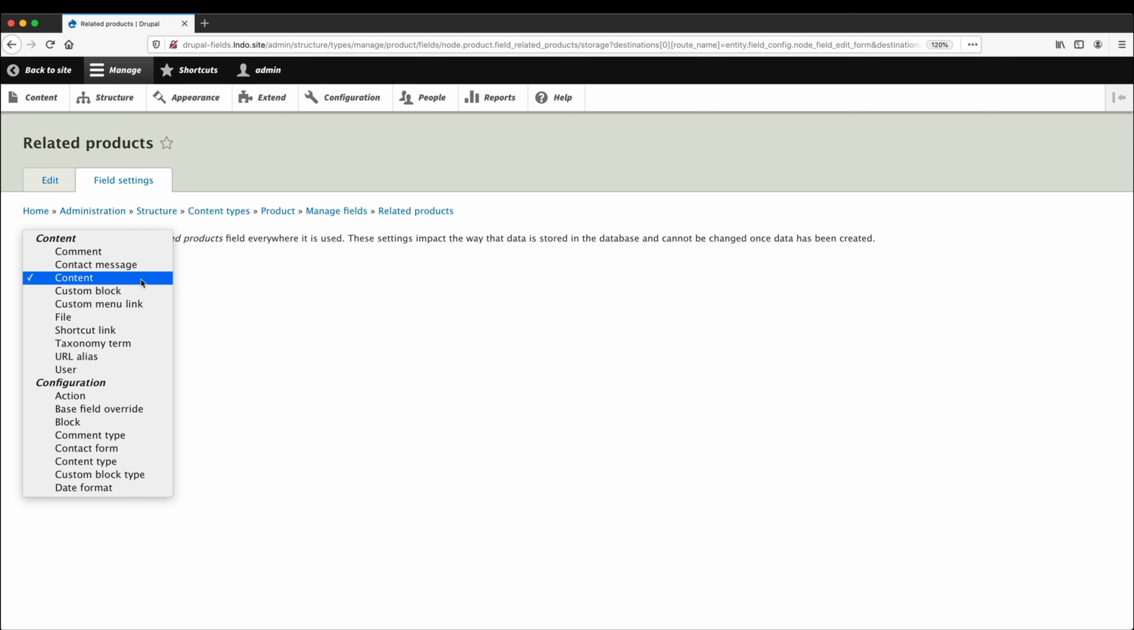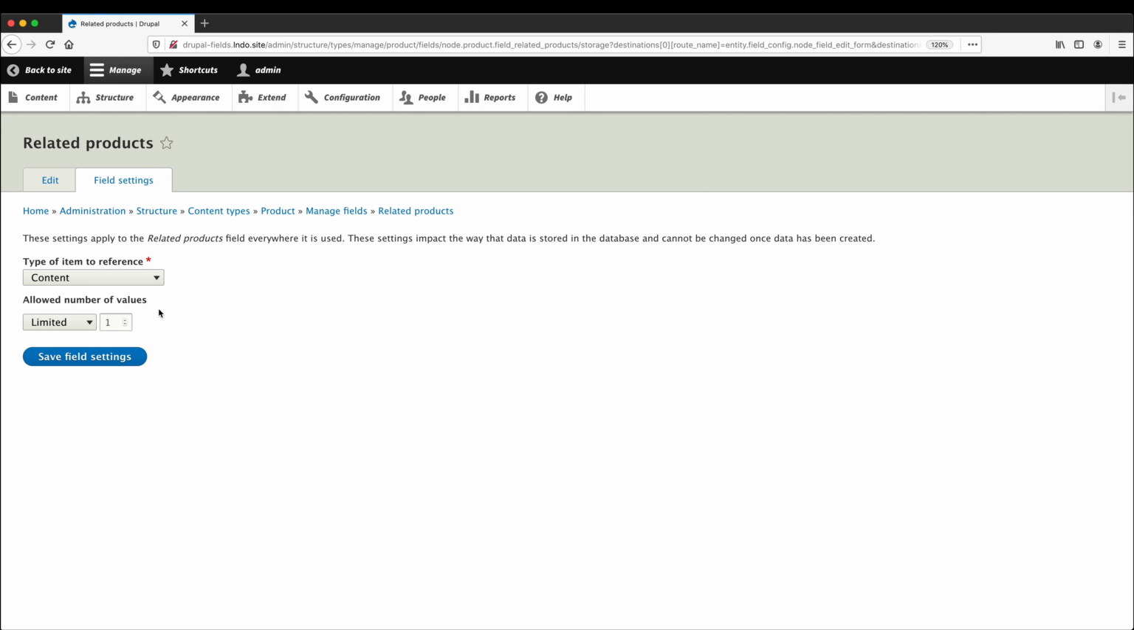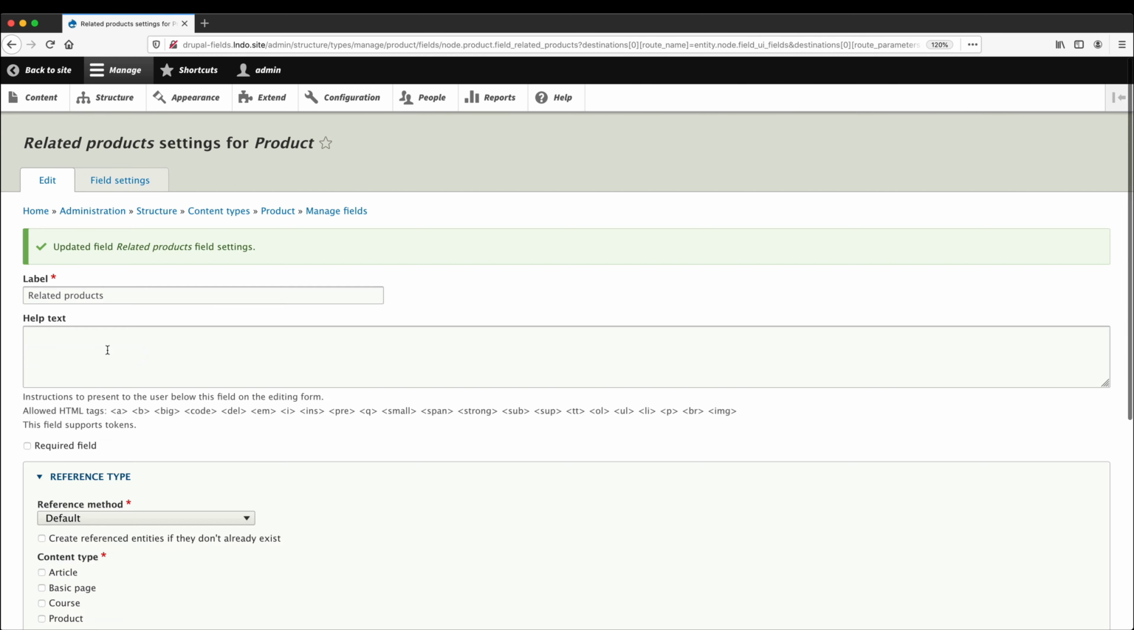One thing to be aware of is that the standard entity reference field can only reference a single entity type. You couldn't configure the field to reference a user and content entity. You can only reference one entity type at a time. And let's change the allowed number of values to unlimited so we can select multiple related products. Once everything's configured, click on Save Field Settings.